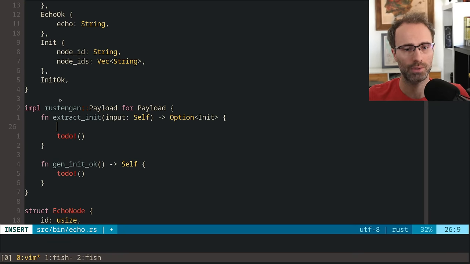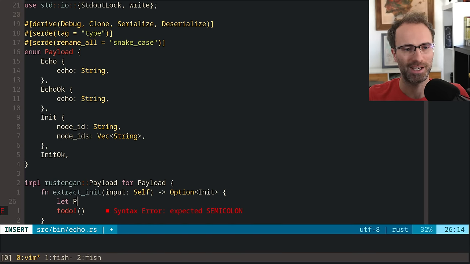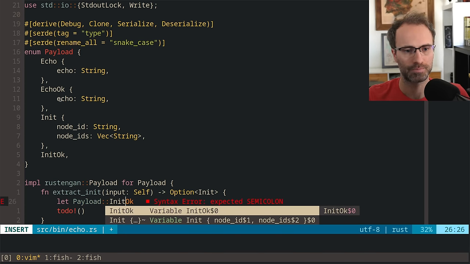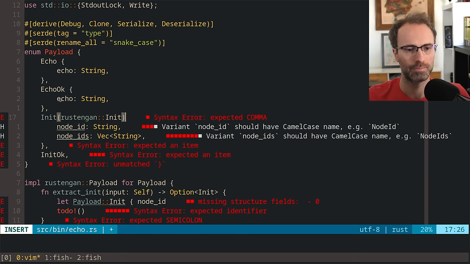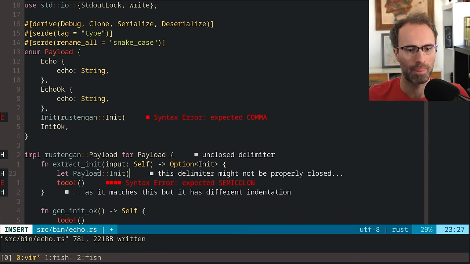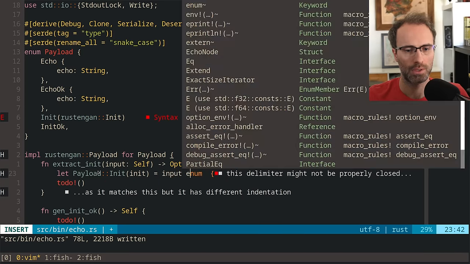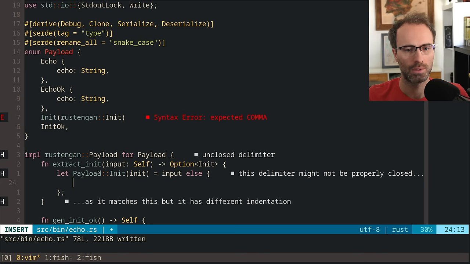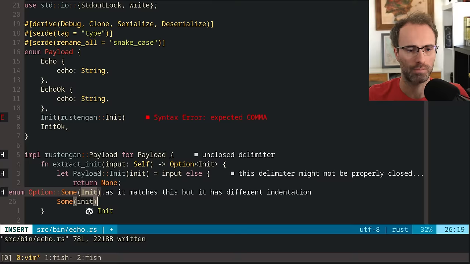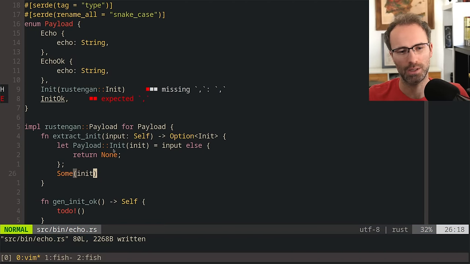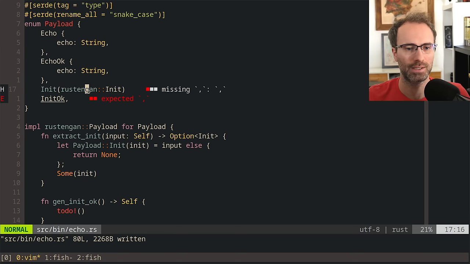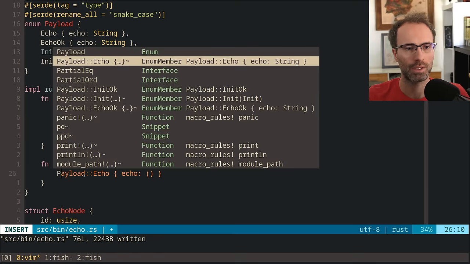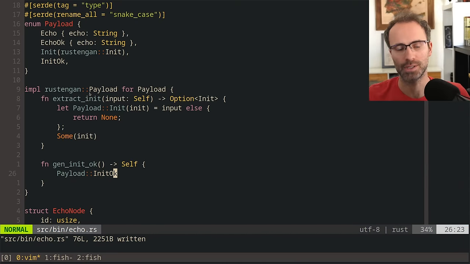And extract init here is going to be, we can use let else. Let payload init, and now this, I guess, can be Rustengun init, equals input, else return none, and then we could do some. And we could do this even nicer, actually. I suppose we could do if let. I like the let else. We could do this as an if let instead. And gen init OK is going to be payload init OK. So it's a pretty easy trait to implement. This is what the implementation is going to look like for basically every case.